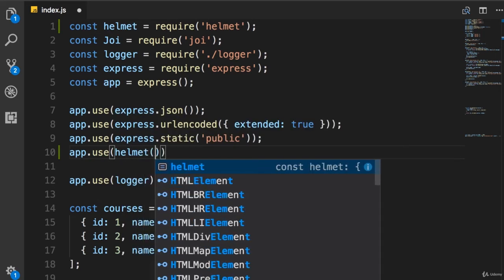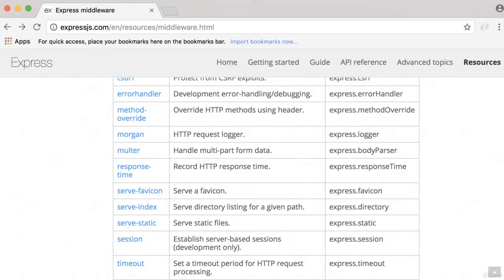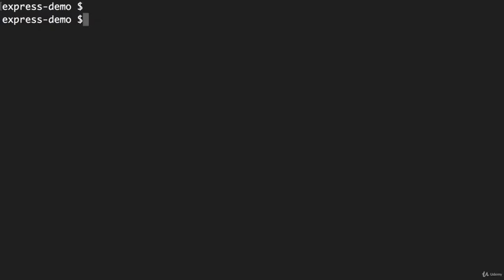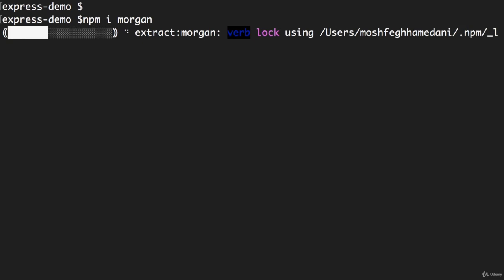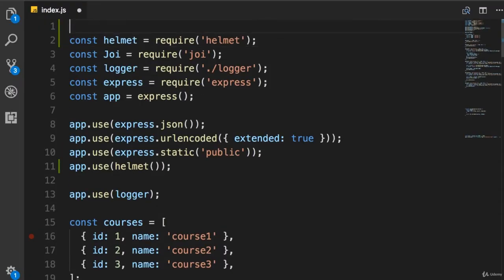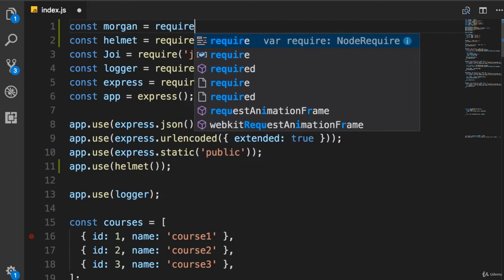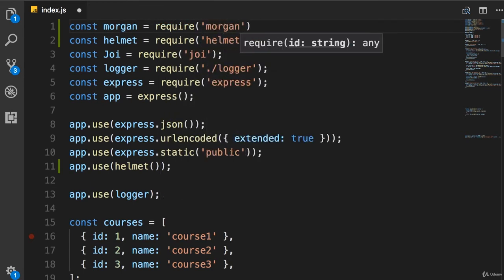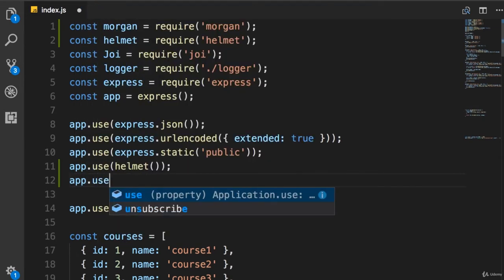So Helmet, like this. The other third-party middleware that you might find useful is Morgan. We use Morgan to log HTTP requests. Let me show you how that works. So once again, npm install Morgan. Now here on top of the file, we load Morgan using the require function. Very simple.